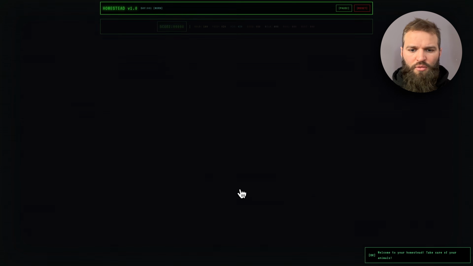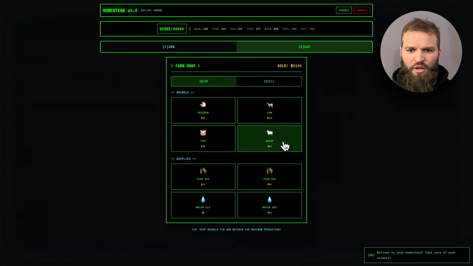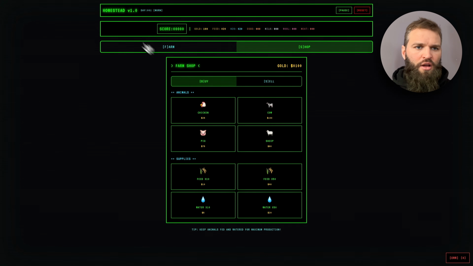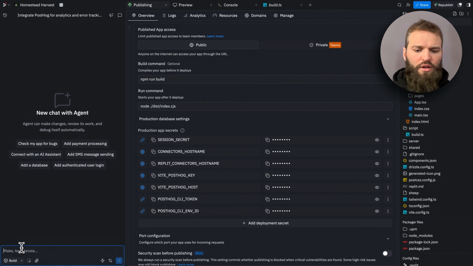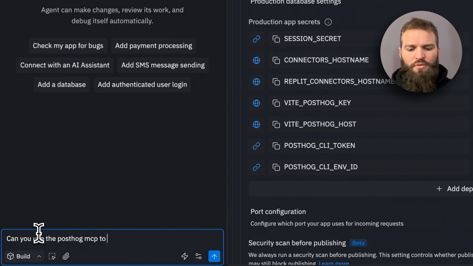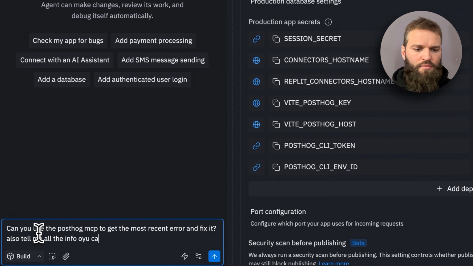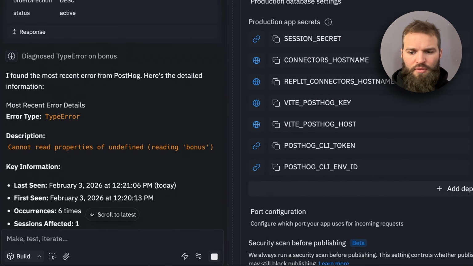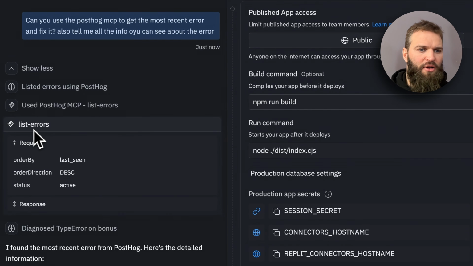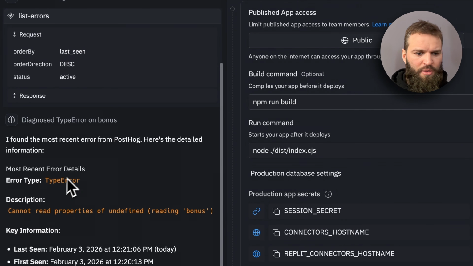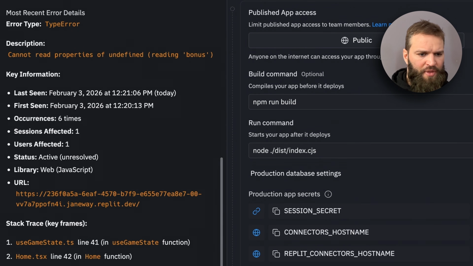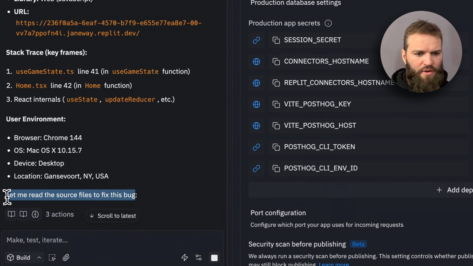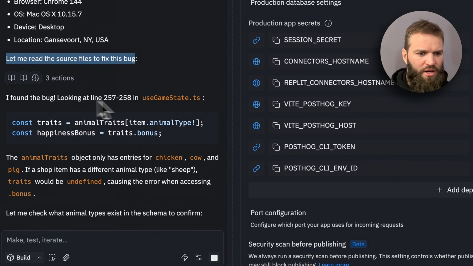We're going to reproduce the error here so that we can have it sent to PostHog. And then we'll go back to Replit and ask it to find the error from PostHog and fix it. All right, it used the list errors tool in the PostHog MCP, got a bunch of information about the error. Now it's gonna fix the bug.